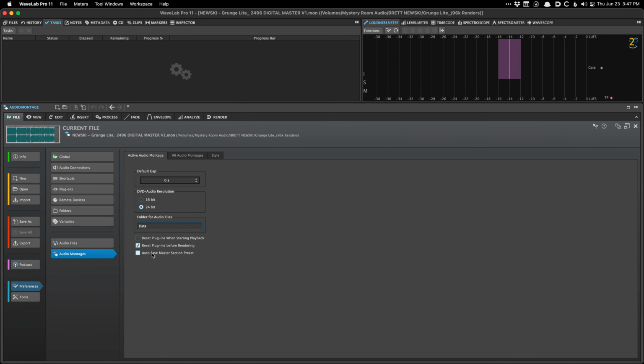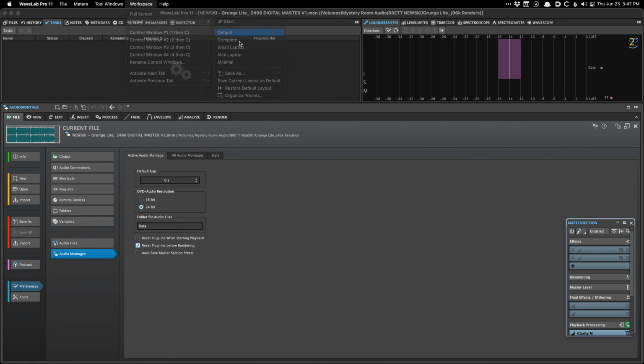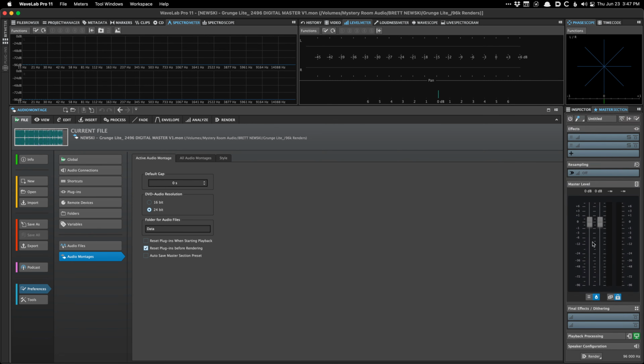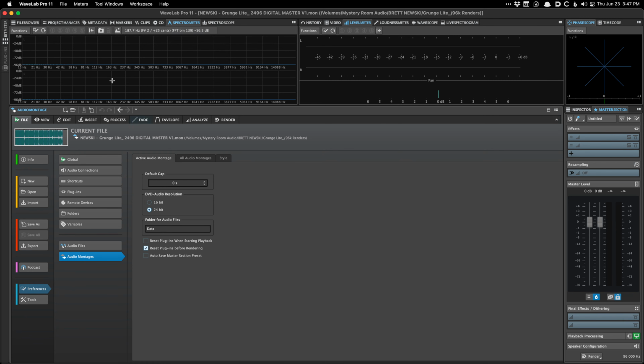Autosave master section preset. You'll want to go to my other videos, but I basically don't use the master section for any processing of plugins. I know when you first get WaveLab and it looks like this, it's very tempting to just start putting plugins in the master section, but that's not really a great way to work, in my opinion. There's the inspector. You can have clip effects for plugins right on each song, and it's all saved within the montage. The master section is not saved within the montage.